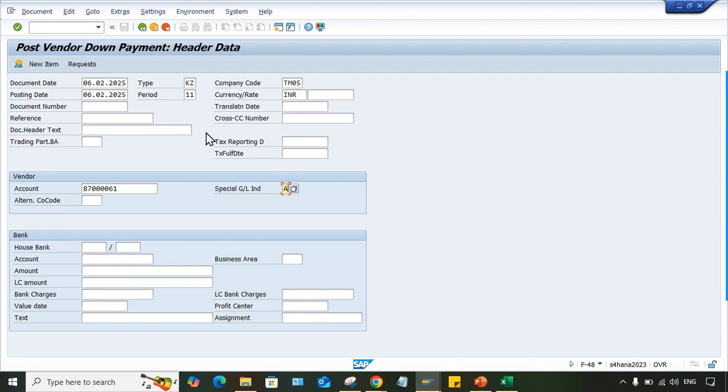See, I'll tell you one thing. See, look at here, same vendor. I'll just open one more screen. Try to understand.